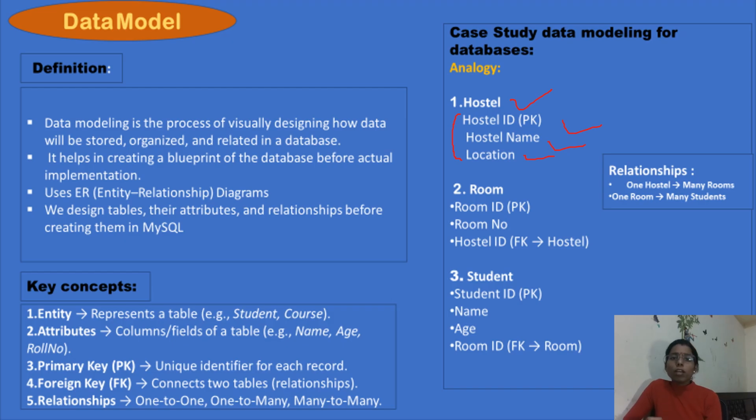It also talks about the ER diagram, entity relationship diagram. It shows how the relationship is built among the attributes or entities, that's why it is called entity relationship diagram. Here entity means your table, like this hostel. With an ER diagram, we design tables, their attributes and their relationships before creating them in MySQL. So first we have to plan and make the blueprint for the database.